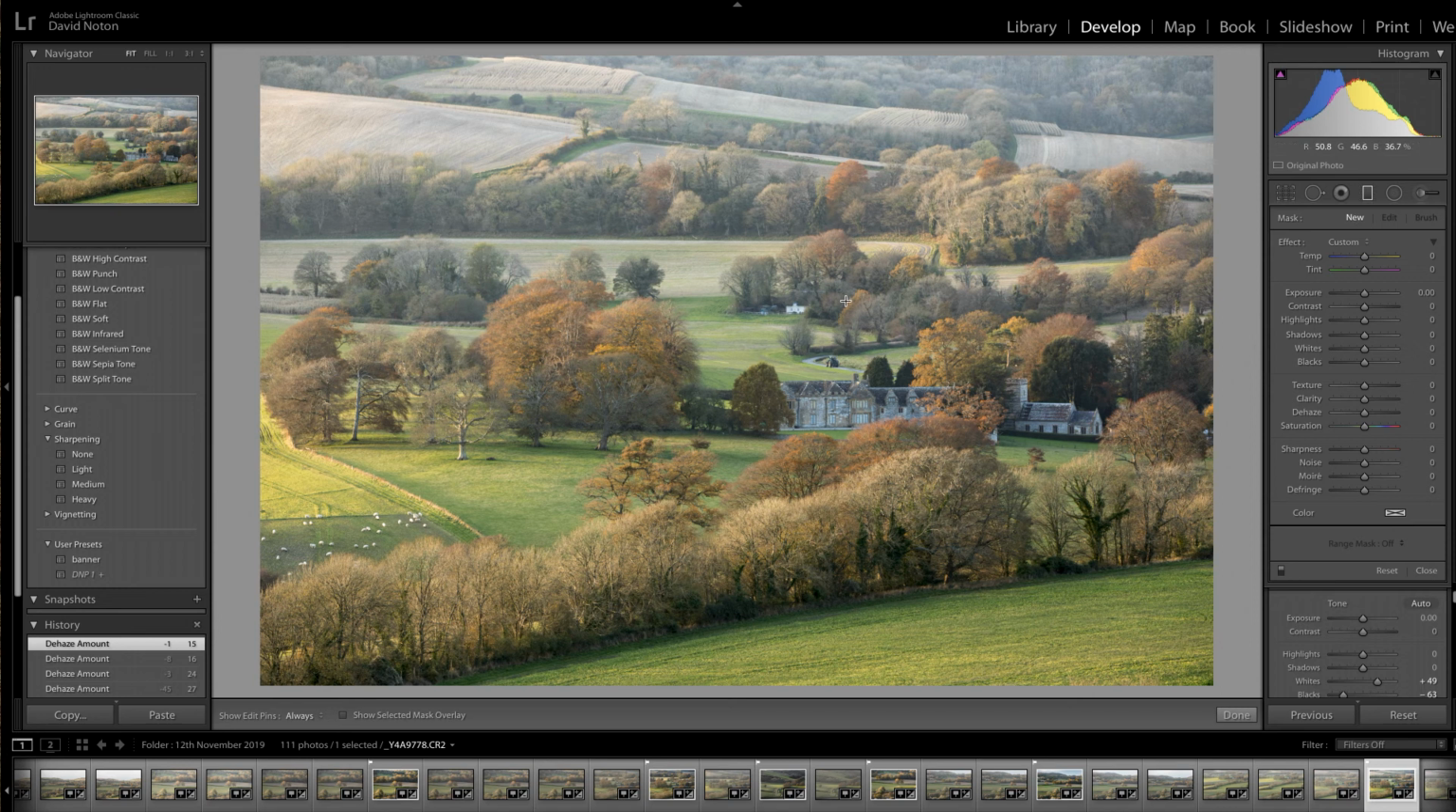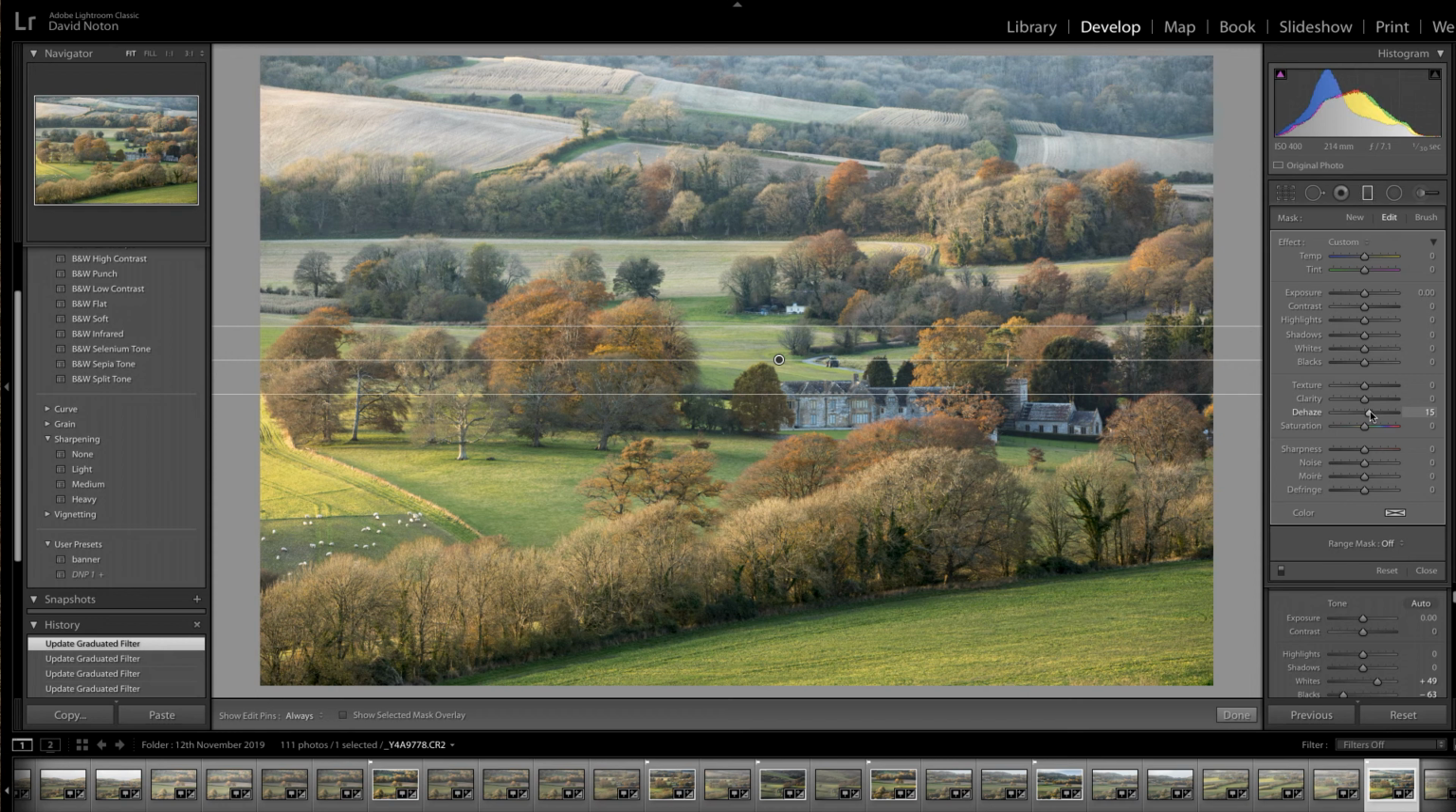So I'm going to hold down the Shift key here, pull down a grad, just adjust the positioning of it so that essentially it's adjusting the top half of the image there. And now I'm going to put in a little bit more dehaze just on the top half of the picture. And again, not going too far, I'm going to go to +15 again on that. And that's dealt with that haze in the distance to a point.